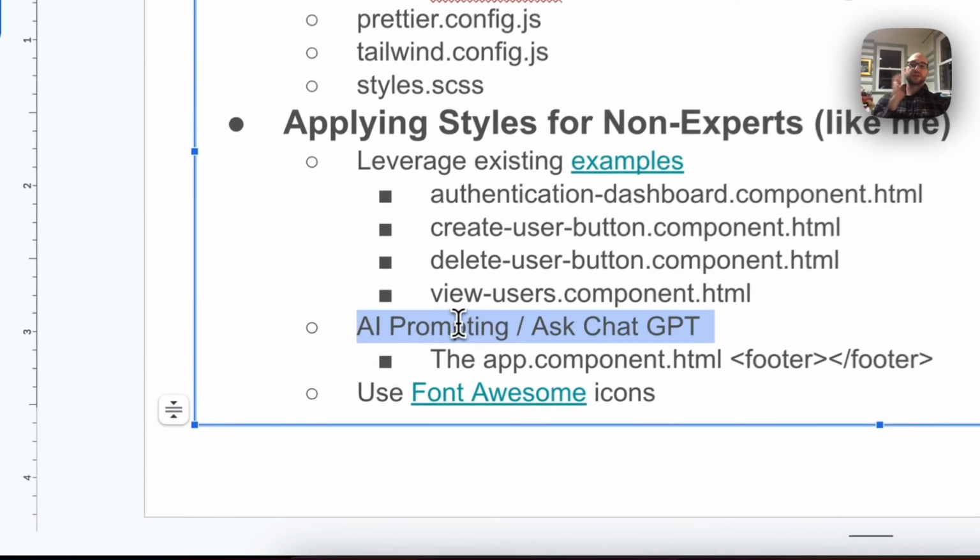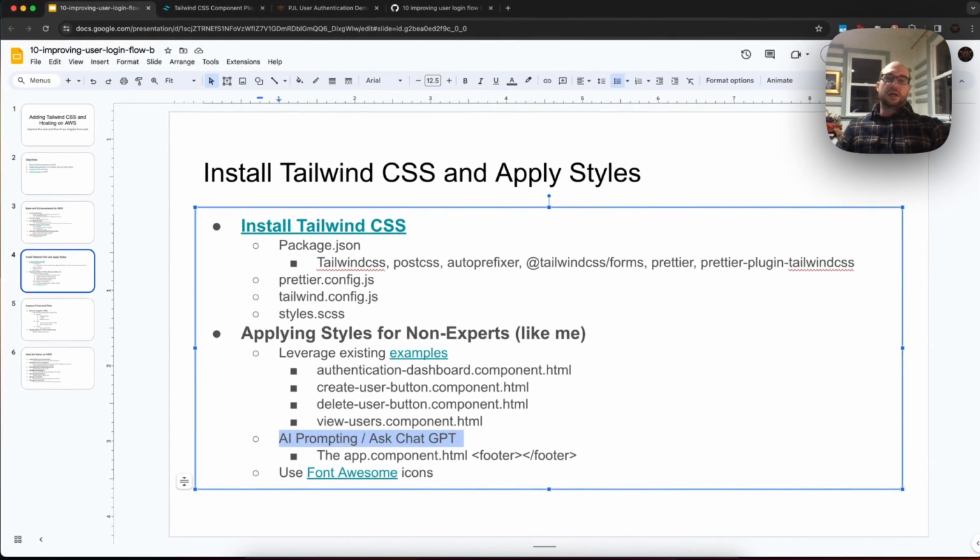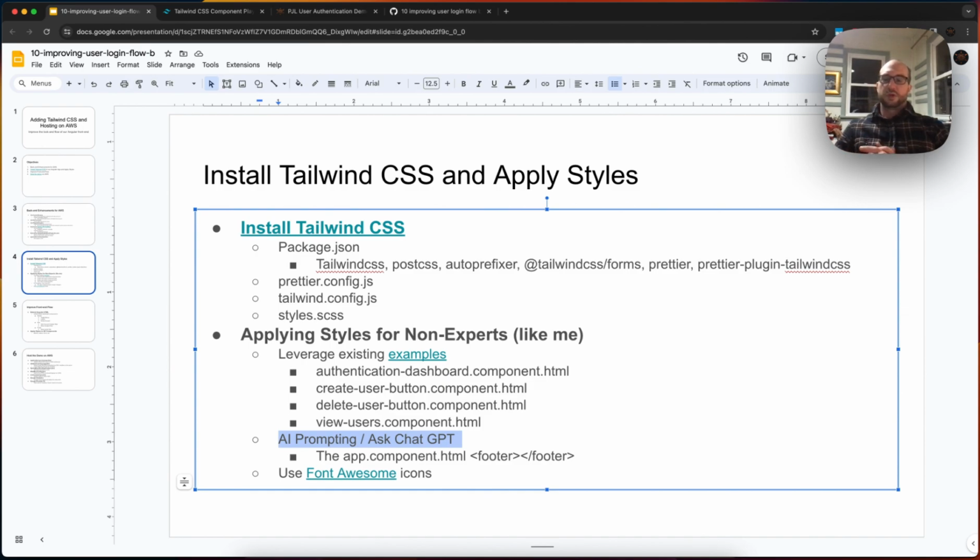The other thing I did is prompting. I don't use that much. I use a little bit of Copilot, but honestly, asking ChatGPT, I just described what I wanted in terms of Tailwind. I want it to look cool. I want it to look modern. I want it to be a footer. It just gave me something.